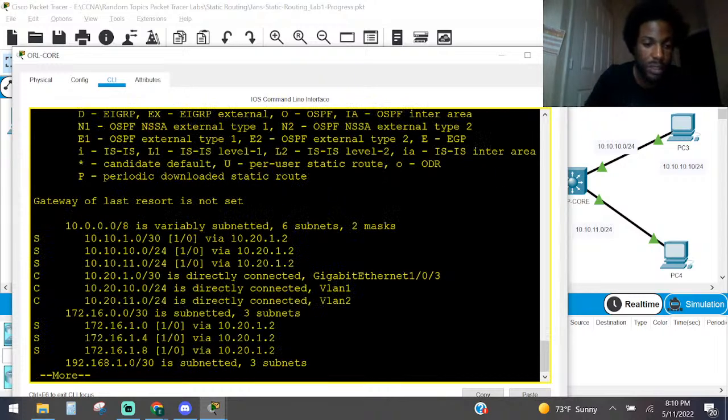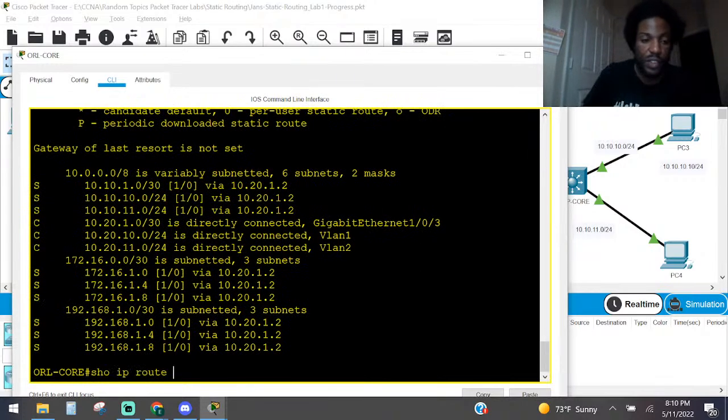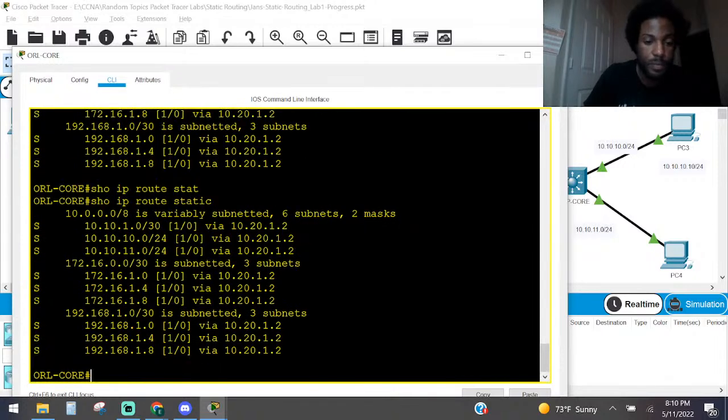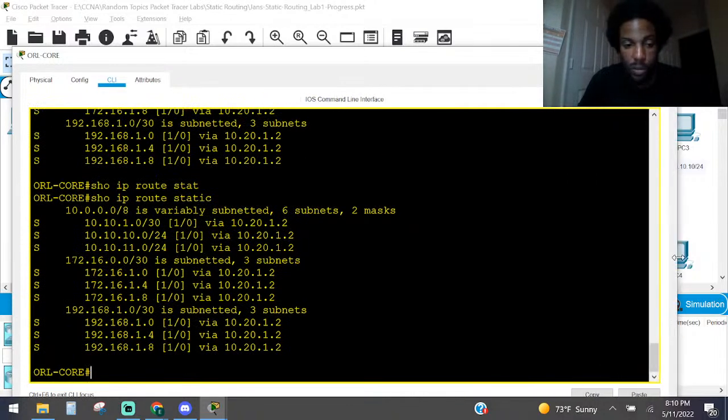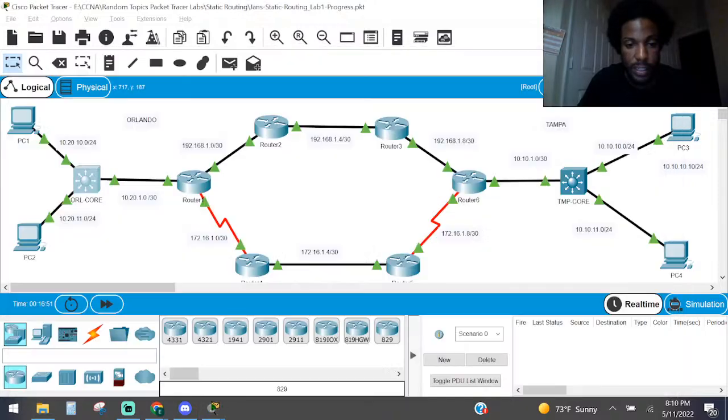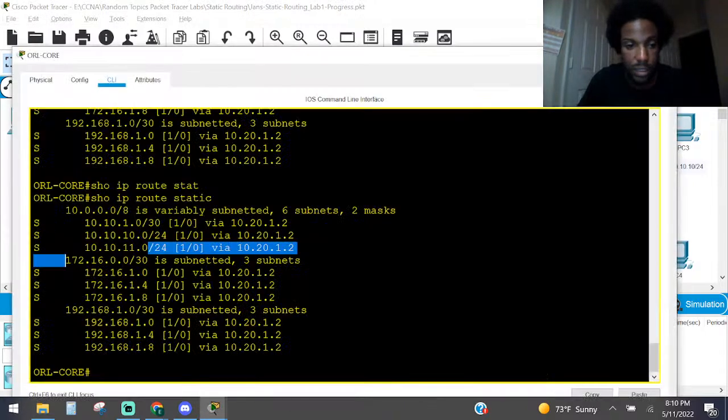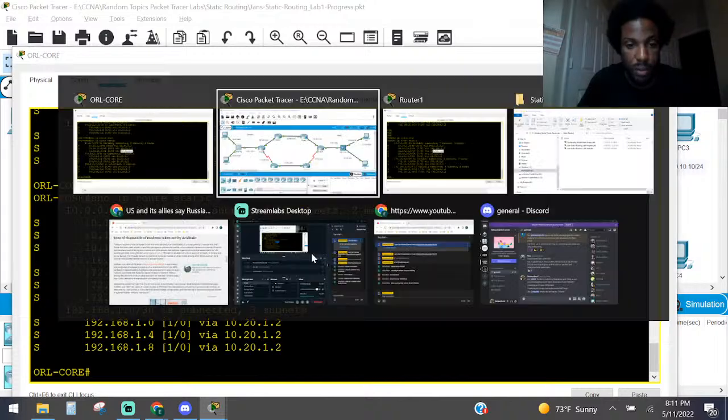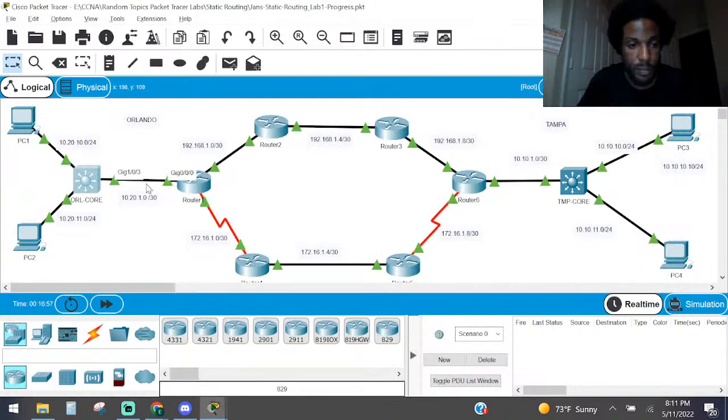Show IP routes. Filter those down to the static routes. Man, what the hell did we break? The 10.10.11.0 network was the one on the right-hand side, right? To get there, he goes via 10.20.1.2, which should be that right there.